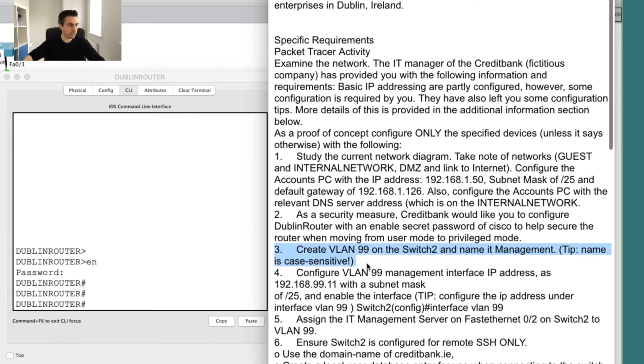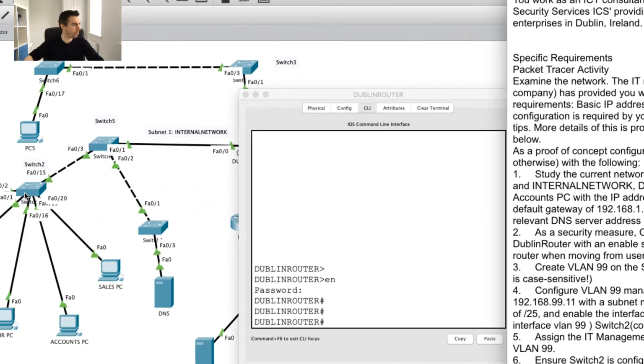The next task, number 3, says create a VLAN 99 on switch 2 and name it management. And I give a little tip here. Tip: the name is case sensitive. So again, the name of this VLAN is going to be called management with a capital M, and it's case sensitive. So what I'm going to do now is move over to my switch 2, which is this guy over here.